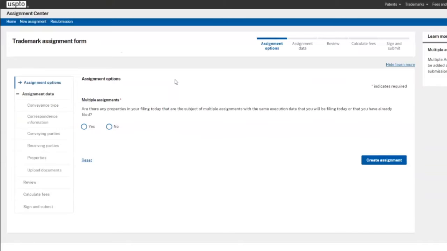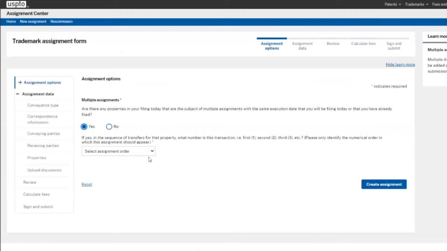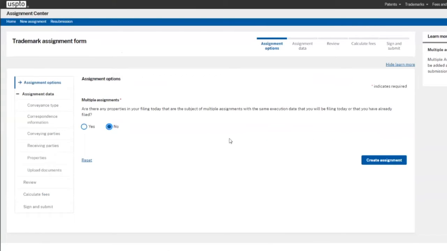You must first select an option for multiple assignments. If your assignment is a part of a multiple assignment, select Yes and add additional information. If it is not part of a multiple assignment, select No and click Create Assignment to go to Assignment Data.